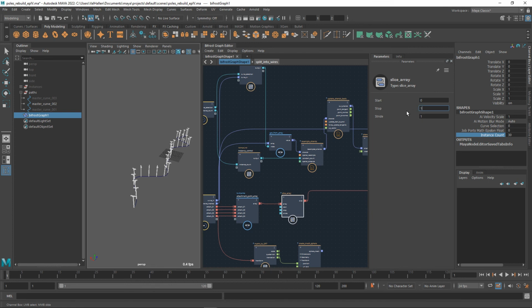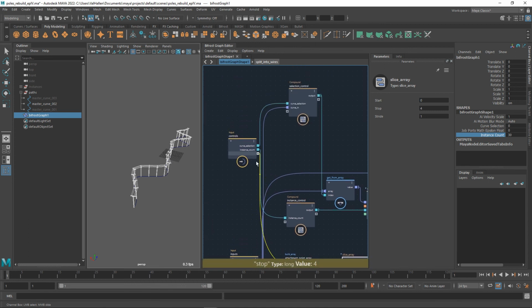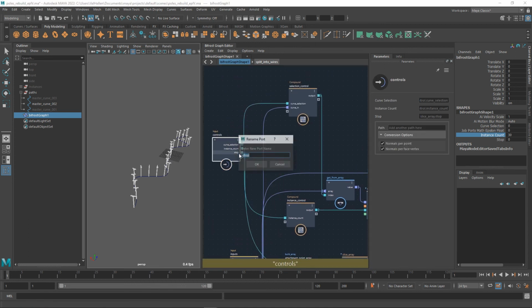If we stop it at 1, we'll get 1 wire. 2, and you can see where this is going. So this becomes our number of wire control. And all we've got to do is plug in the stop into here, give it a rename, and we've now got a third control.